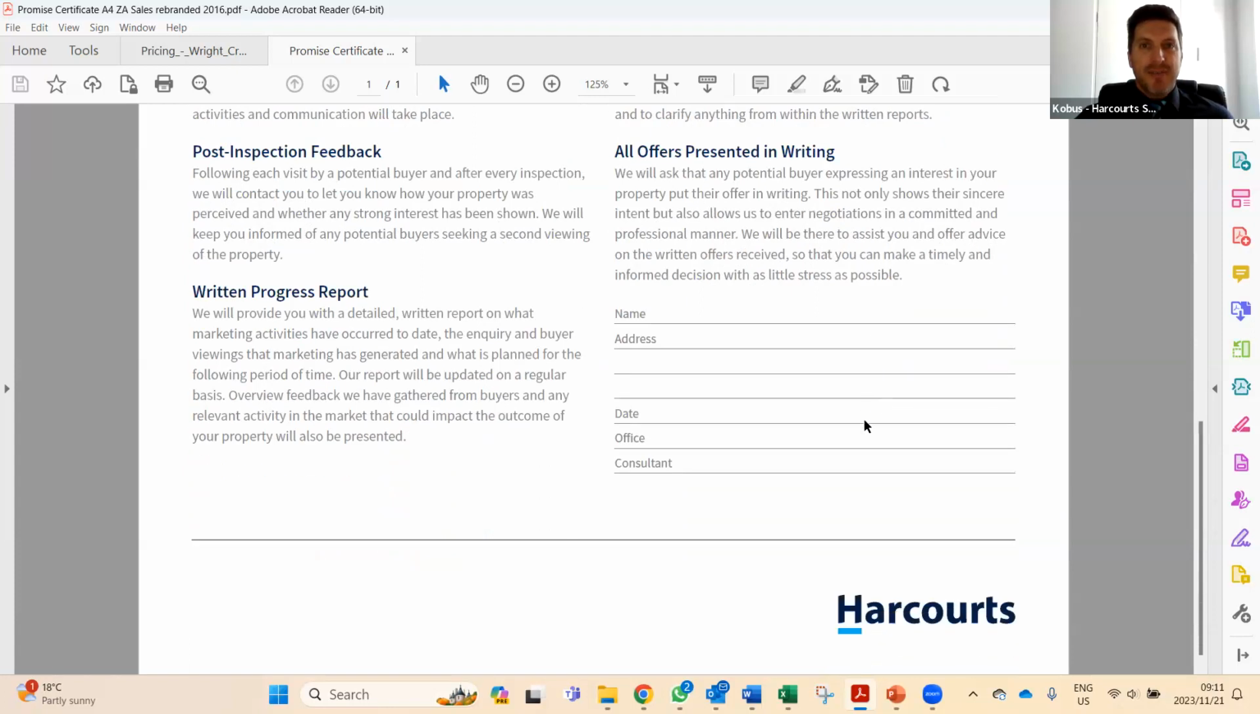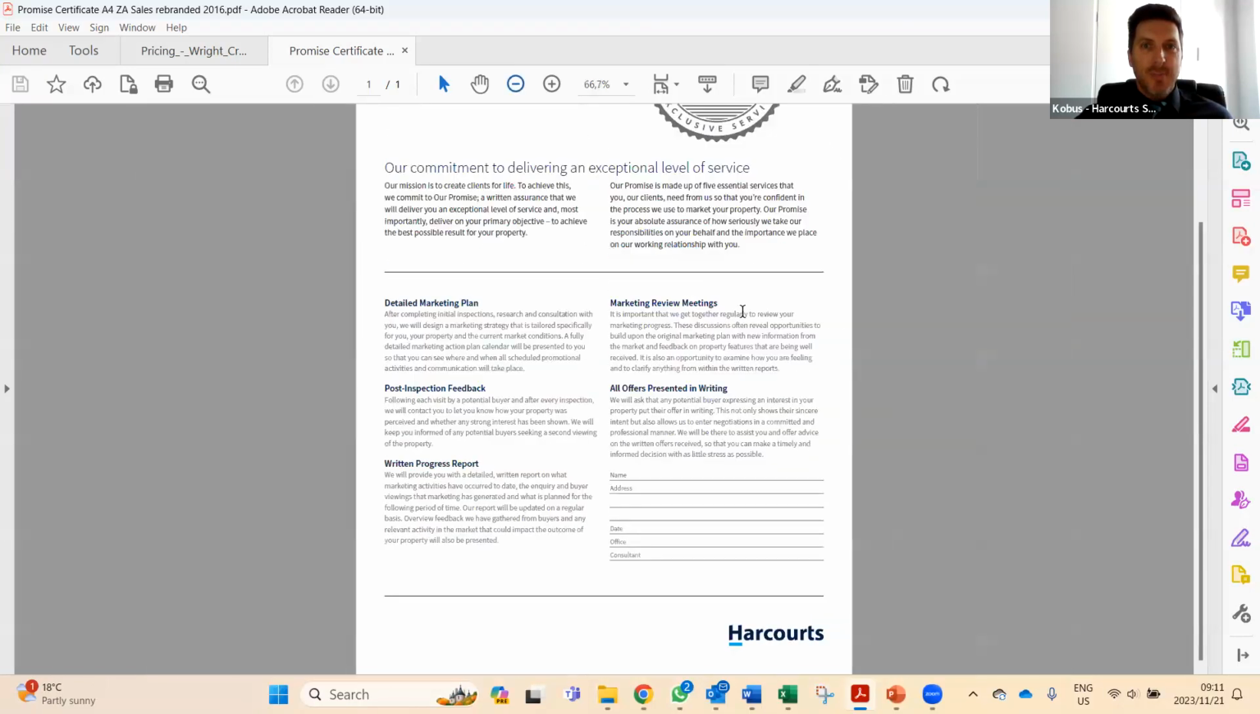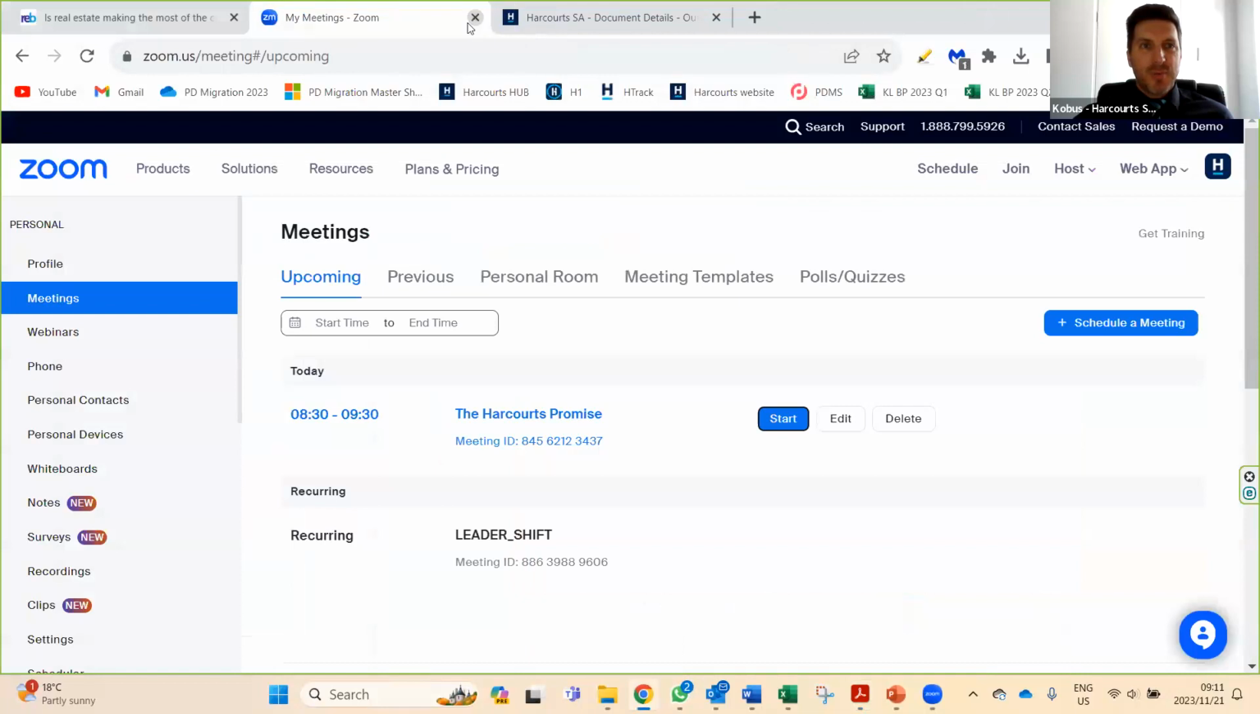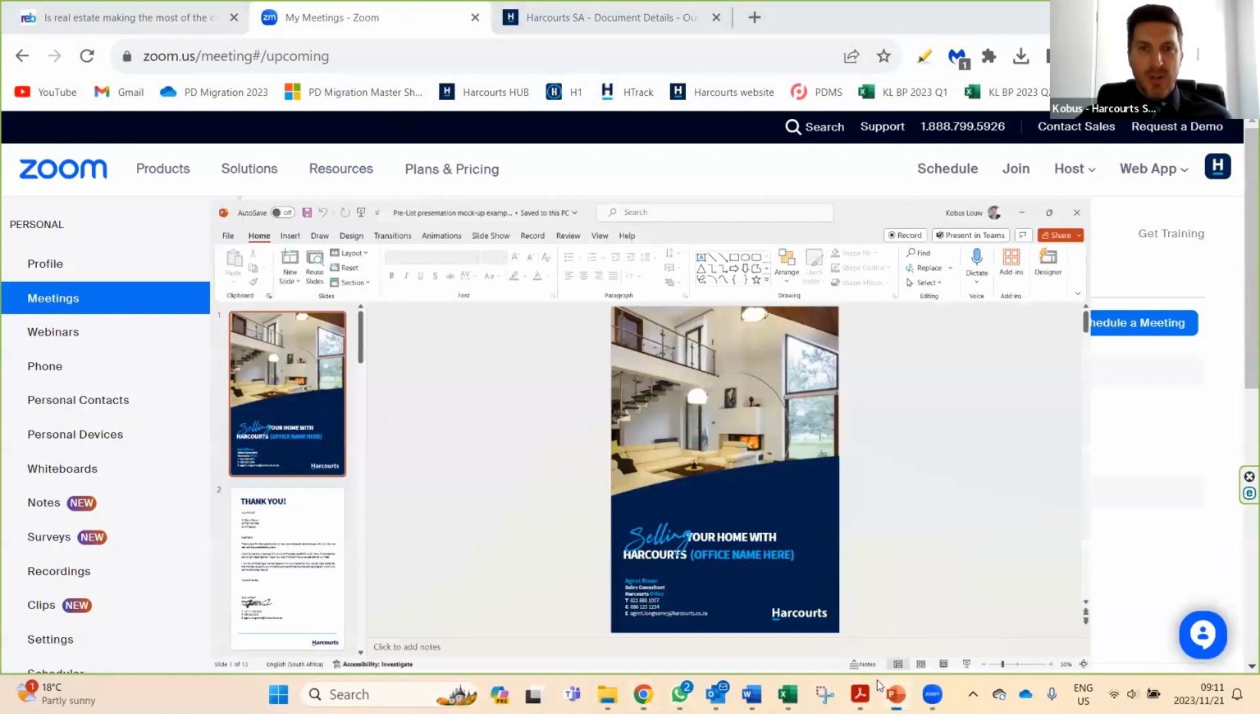So when you present this to your client and this then becomes part of the sole mandate, you will enter the seller's name, the address of the property that is going to be sold, the date, your office, and your consultant's name. So I just want to remind you where the Harcourts promise fits into the pre-list presentation. Remember, I'm just going to close this prop data window and I'm going to open this document.